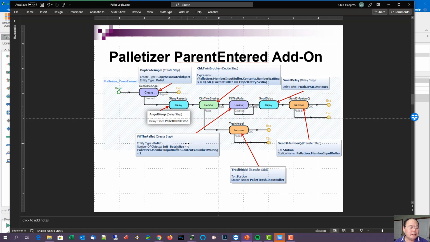Then we create enough dummy entities and send them to the palletizer member input buffer. So we basically create enough dummy entities to fulfill the entire pallet, get enough entities in the member input buffer, and send it forward so the palletizer can move on.